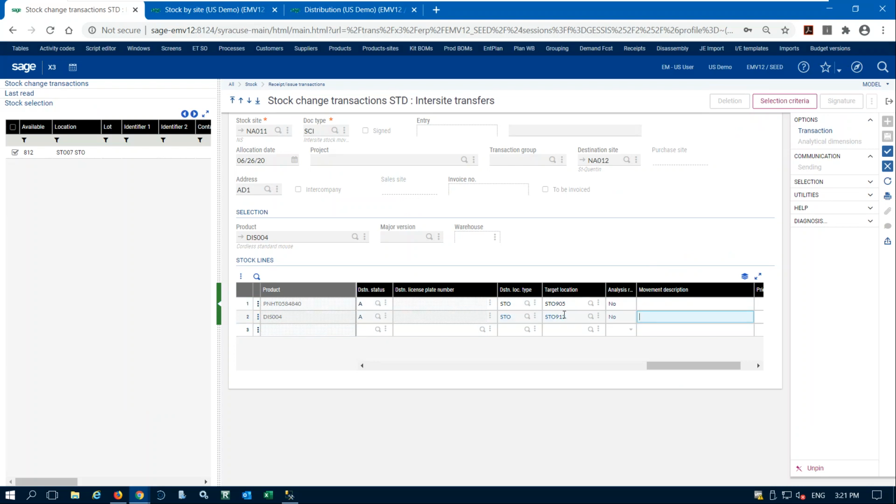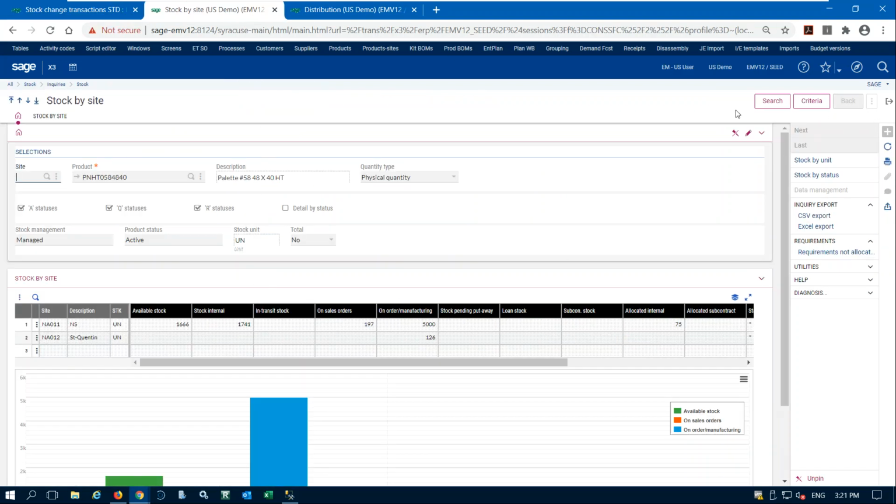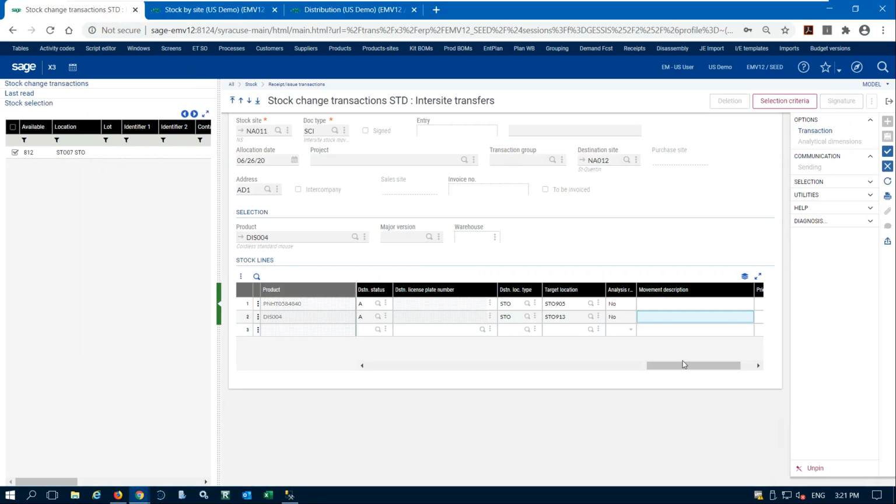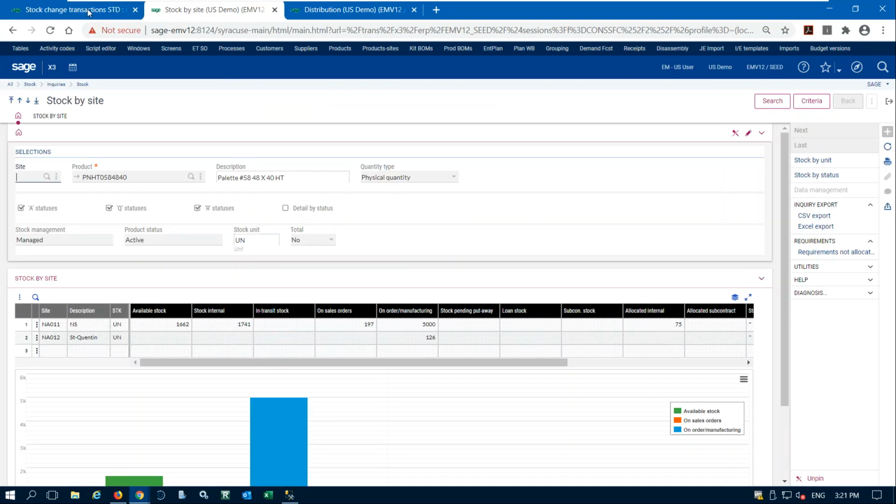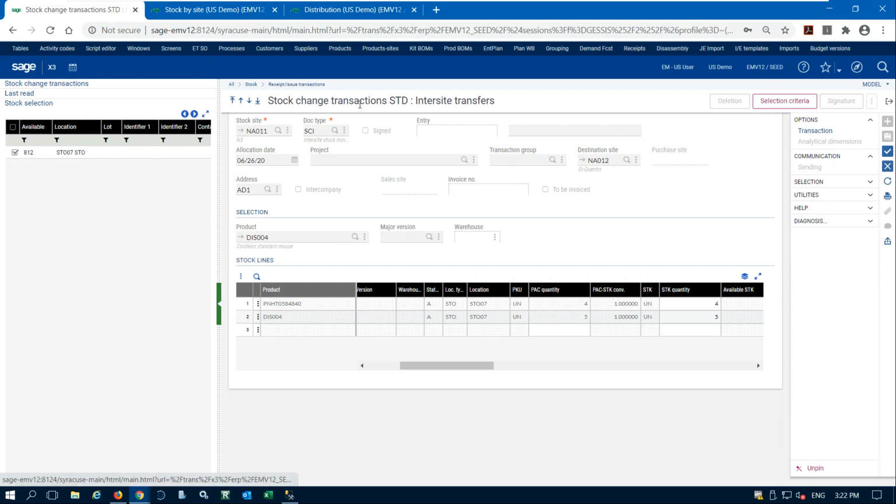So I specify everything on the destination side, and then when I'm all done, when I have all my products added, I click on the Create button. And you notice on my stock on hand, as we're looking at, we had 1741 here. Now when we go ahead and do this, we're moving 4 to the other location. So then we should see that updated on my stock by site screen. So I'm going to go ahead and create my stock transfer. Hit the Create button.